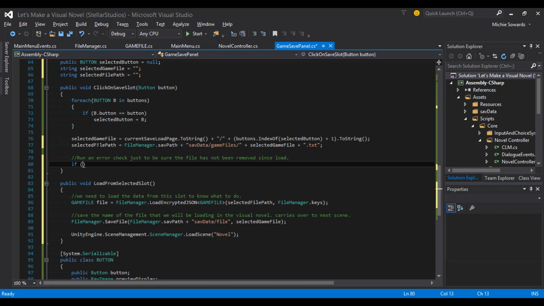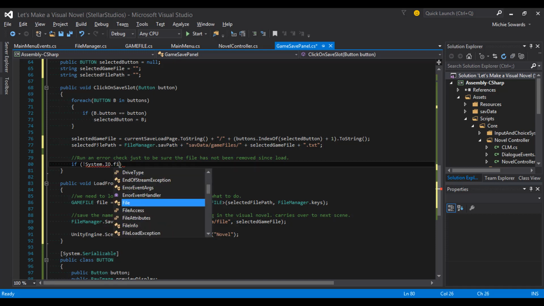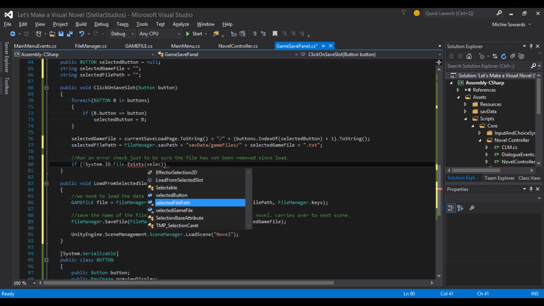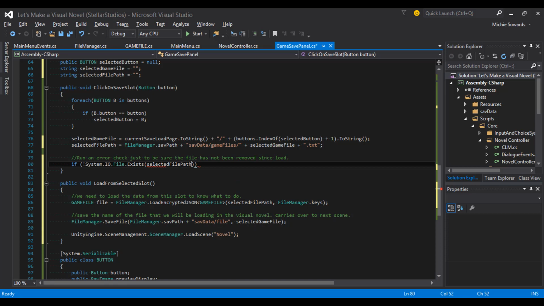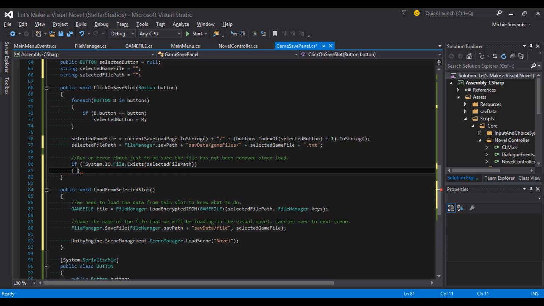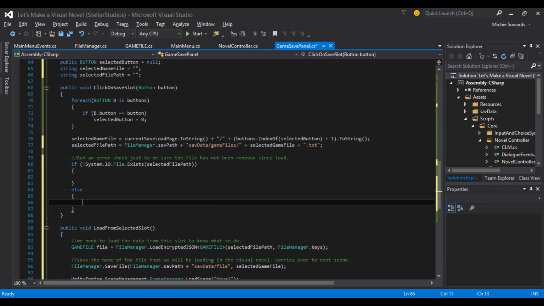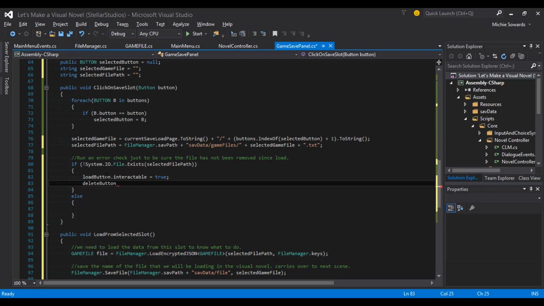Now after we have this information selected, we want to just make sure that the file actually exists, and then that will determine whether we enable the load, save, and delete buttons or not. Alright, so we have if the file exists and if it does not. So we have our buttons that we described up above, the load, save, and delete. We're just going to reference those here and change the interactability depending on if the file exists or not. Load button interactable equals true. Delete button interactable equals true.